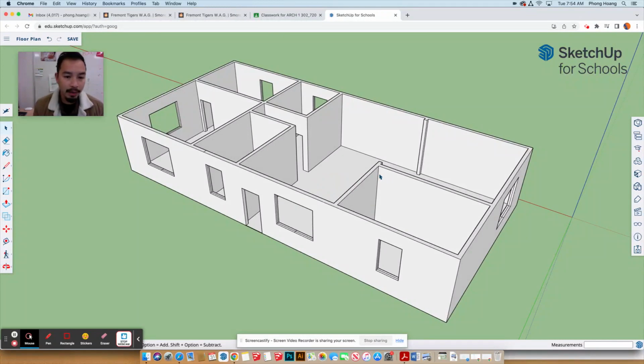First thing is, make sure you log into Google SketchUp, Google SketchUp for School, using Google Chrome. Make sure you're using Google Chrome. Do not use Safari. For some reason, Safari is not working to allow you to download components. So make sure you go onto Google Chrome, which is going to be this one here.